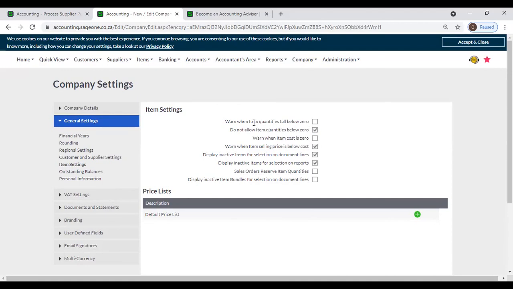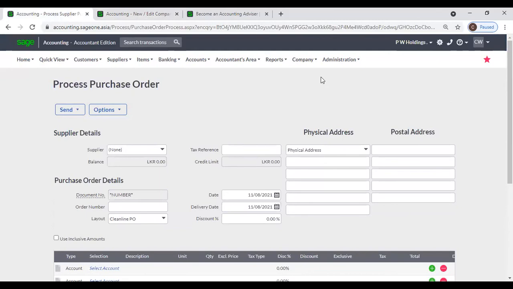The first option is warn when item quantities fall below 0. The second option is do not allow item quantities to fall below 0. If you tick the first option, when you enter a transaction and the quantity falls below 0, the system will pop up a message, but you can click okay on that message and process the transaction. But if you tick the second option, the system will not allow you to process that transaction if quantities fall below 0. Okay, we will try one example.